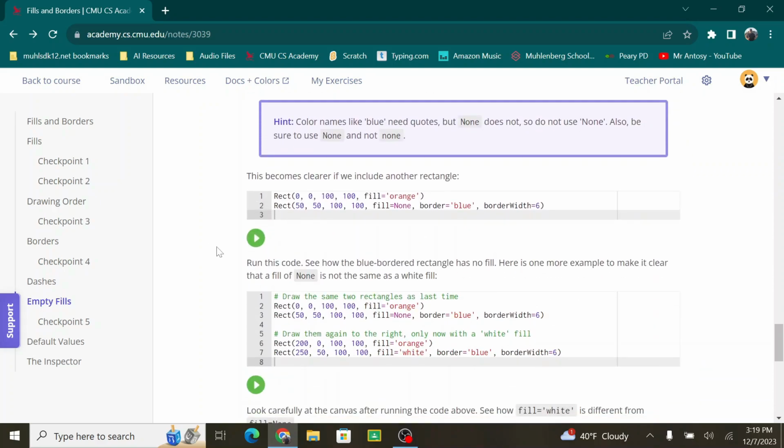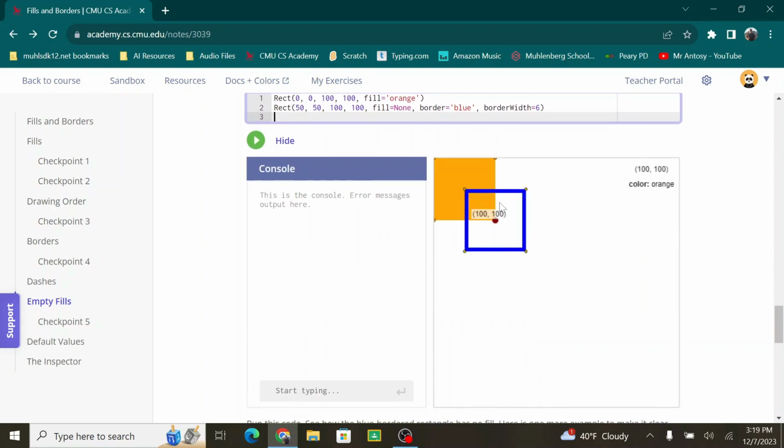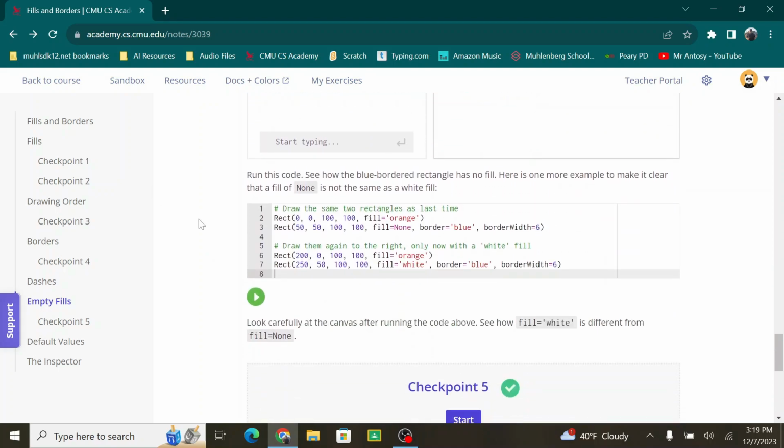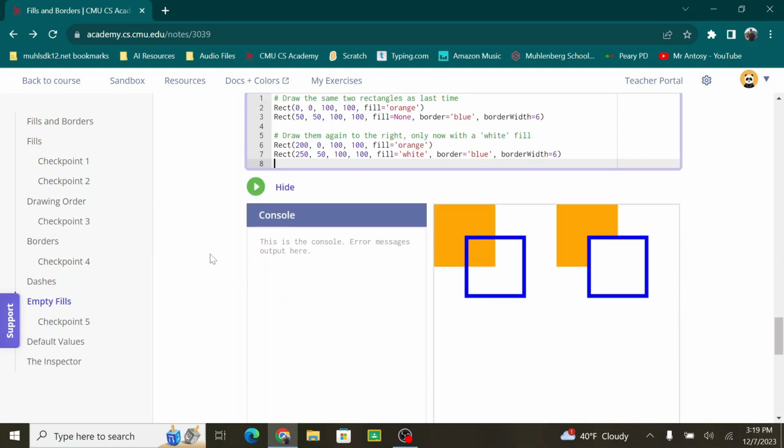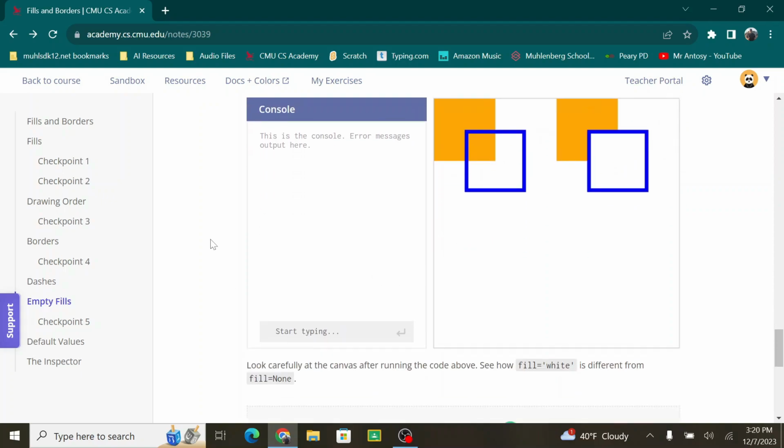Come down here. This becomes clear if we include another rectangle. So I'm going to click on this, and you'll see another rectangle behind the empty rectangle with the border. Okay. What do we got here? Oh yeah. So this is without a fill, and this is with a white fill. With a white fill, it will not allow you to see the shape underneath. Without a fill will allow you to see the shape underneath. So white and empty definitely do not mean the same thing.